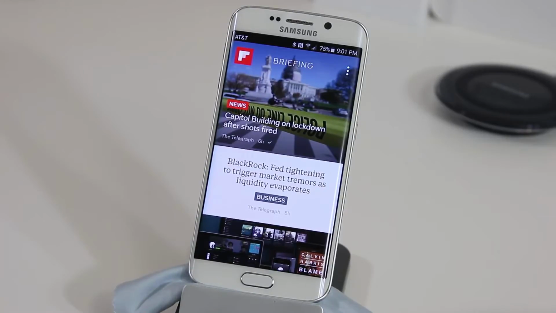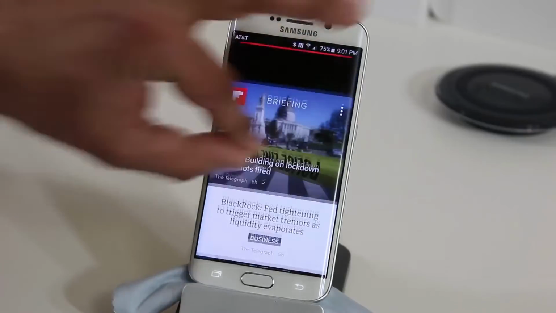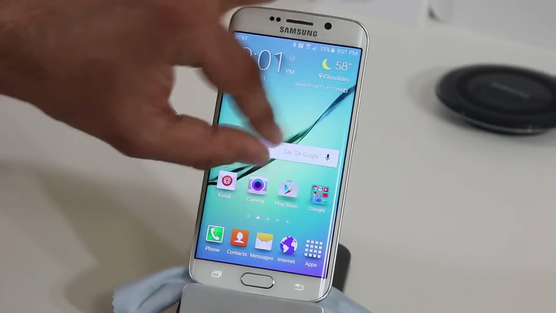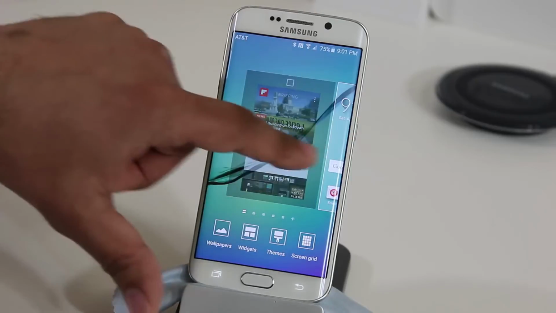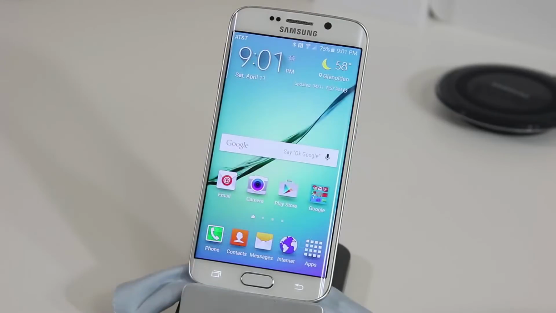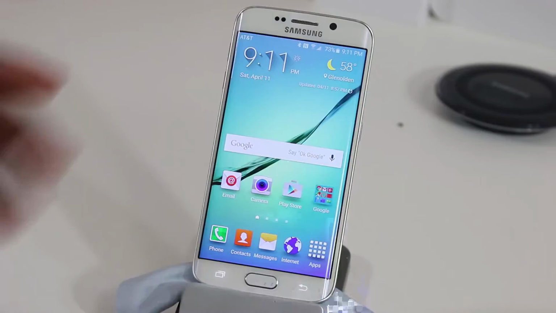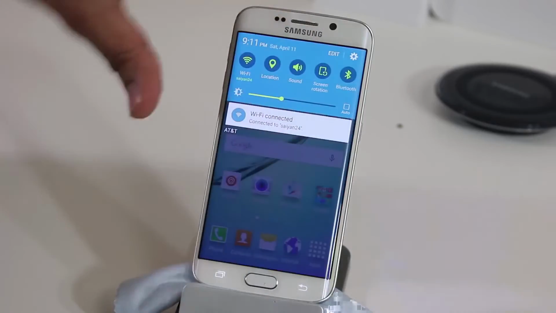Now let's say you don't like this. What do you want to do? You want to pinch the screen, you want to go back to the home screen, pinch the screen, swipe over, uncheck it, and Flipboard briefing is in fact gone. So let's do some more customization, because that's the most interesting part with Android.